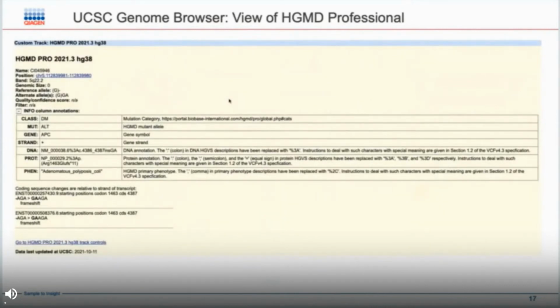We do have versions that are specifically formatted for the UCSC genome browser that provides the full entry. That's available with our Genome Tracks product, just as an FYI.